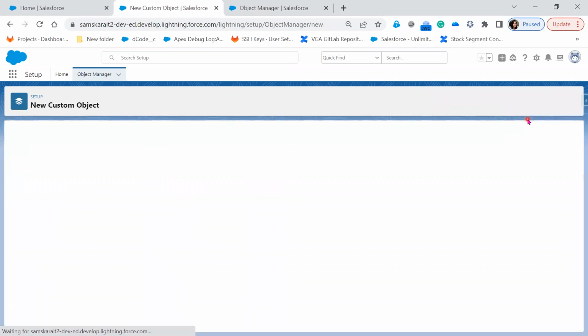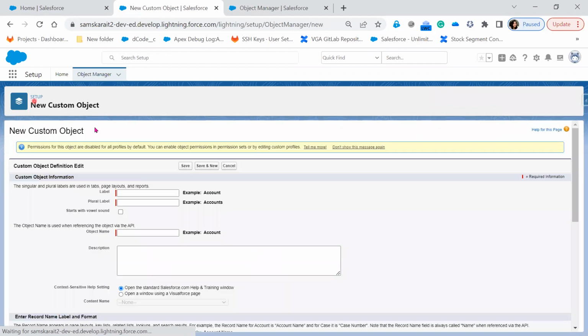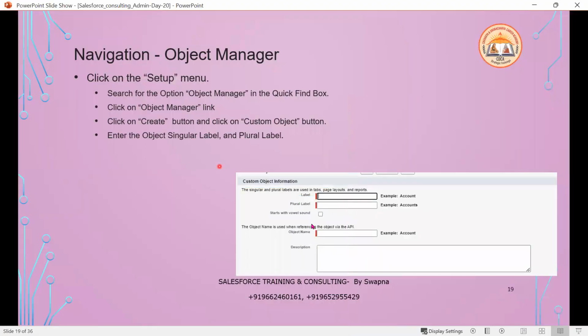So if you click on custom objects, it is redirected to the new custom object page. On the new custom object, we have a label name. This label is a singular label, for example, account or customer, and the plural label name is customers. The object API name is auto captured, and then you can enter the description.